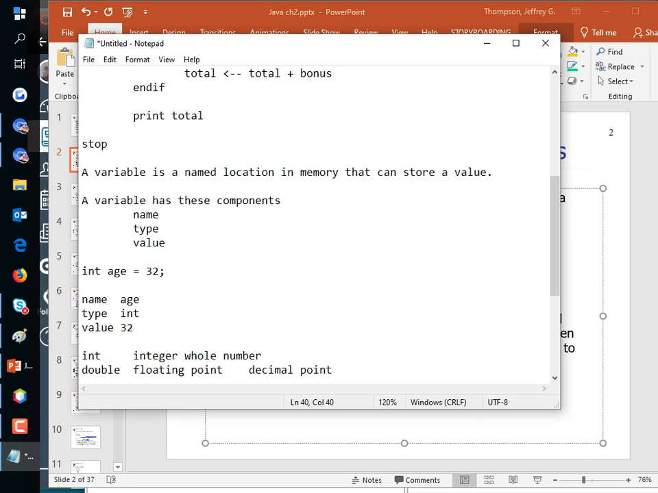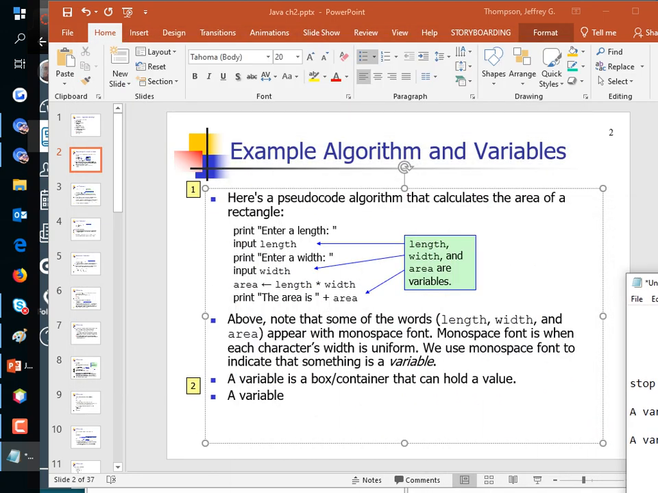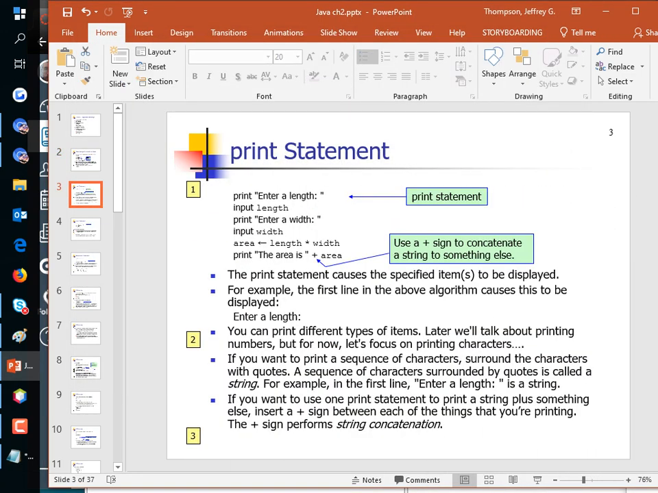All right, let's rock. Here we go. So the print statement indicates that something is going to be displayed on the screen. If you want to use a print statement to display more than one thing on the screen at the same time, you use a plus sign in this language. If you did Python, you used commas.